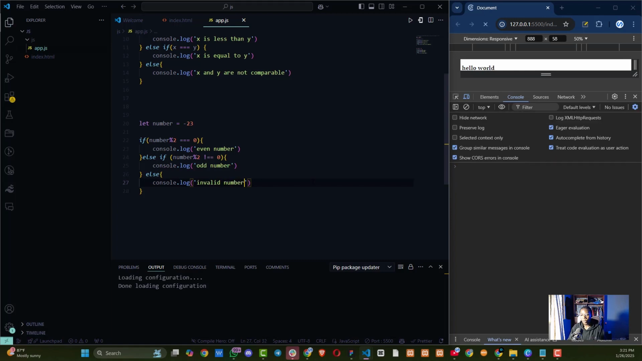And we save. So we are going to see negative 23 is an odd number. If we change it to negative 28 and we save, it says it's an even number. If we change it to 0 and we save, it says even number. If we change it to 55, it says it is an odd number. So this is simply a simple program that checks if a number is even or odd. And we have also seen a program that checks if a number is positive or negative.